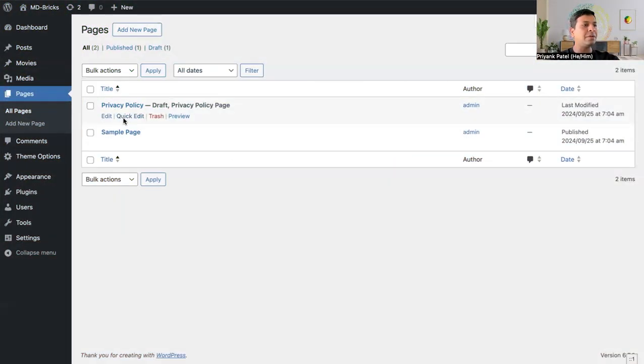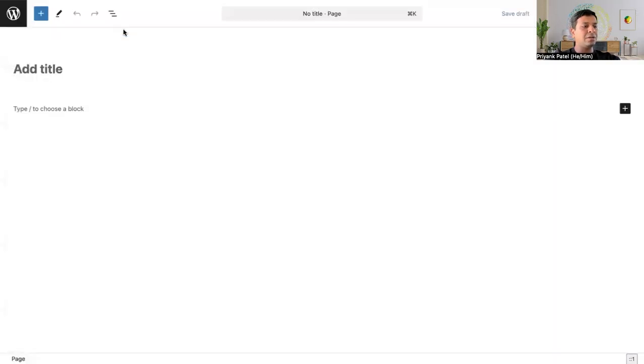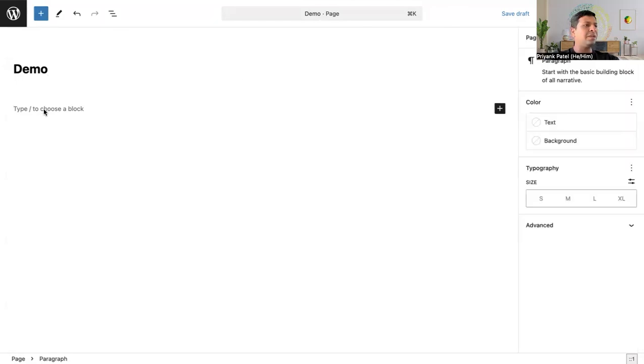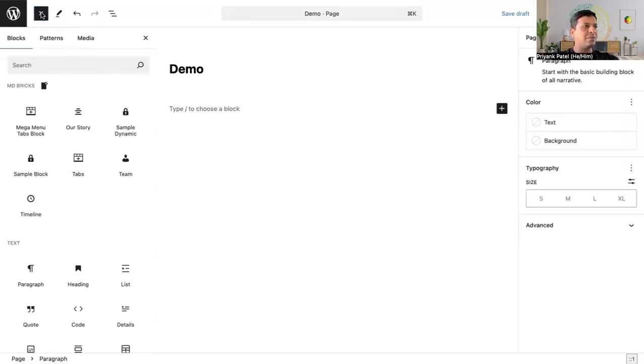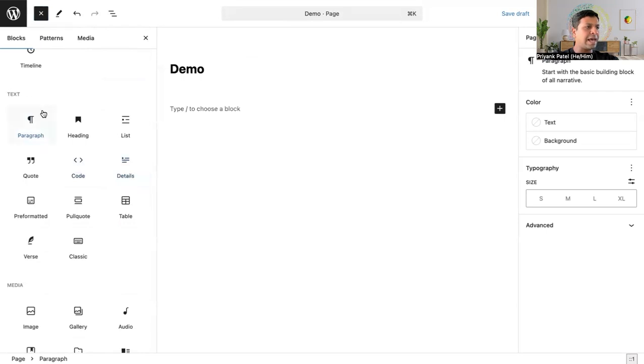Here I have set up a fresh WordPress installation and I have added one theme called MD Bricks over here. And this is basically the MD Prime theme that we use in our projects. So let's start and create a new page over here. I'm going to give a title, demo, and in order to add the content, or I would say the blocks, we need to click on this plus icon where you can see these all are under tags, media.